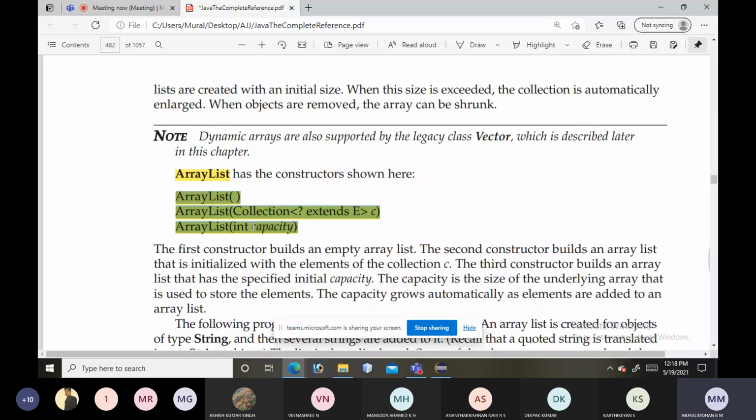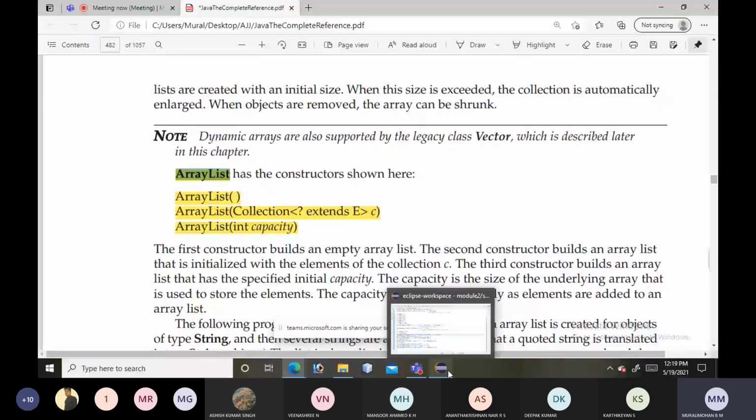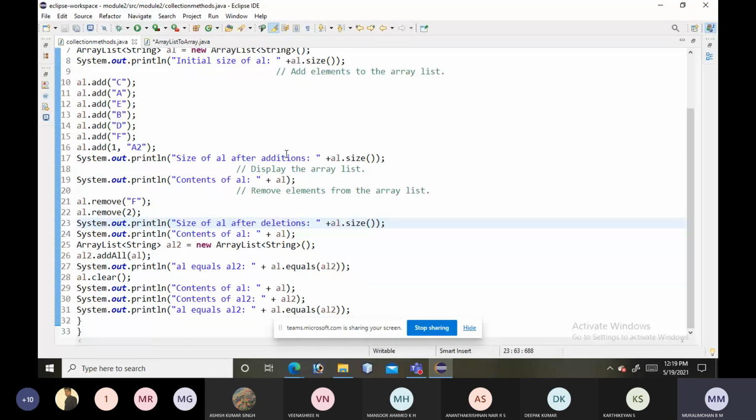Means if you are using an array list, as we are adding the elements, dynamically it should grow, right? As we are deleting the elements, it should shrink. That is what dynamic means, right? So next, with the help of an example, we will see whether this array list is dynamic in nature or not.